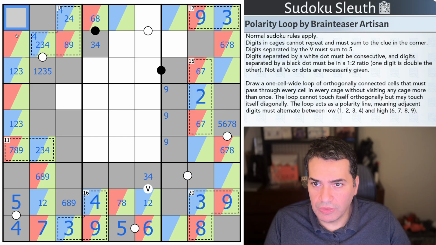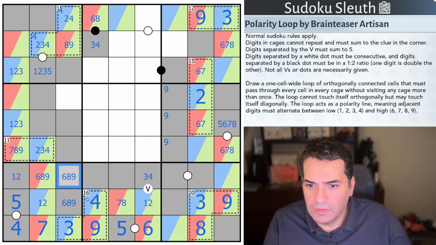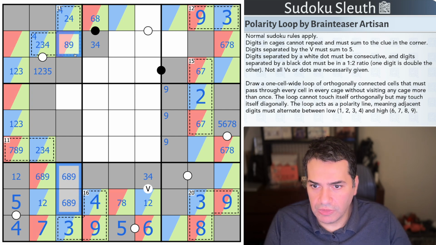And where's my 4th low digit? Because I've only got 1, 2, 3. The 4th one is in here, which is another 1, 2. And therefore this is another 6, 8, 9. That does give me a 6, 8, 9 triple, meaning one of these is the 6. That is not the 6.